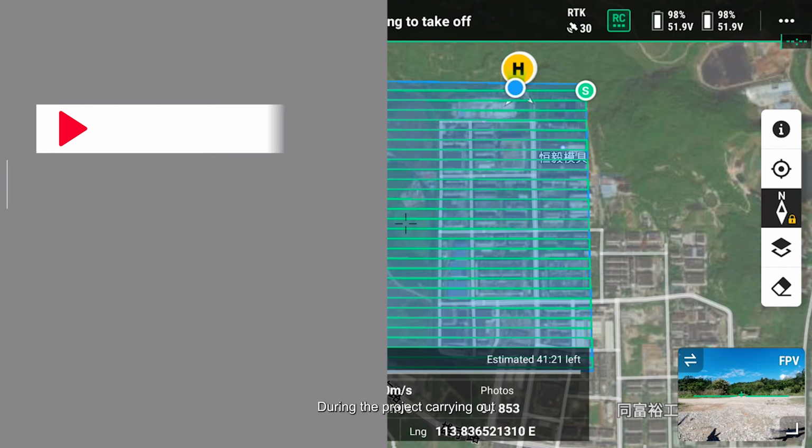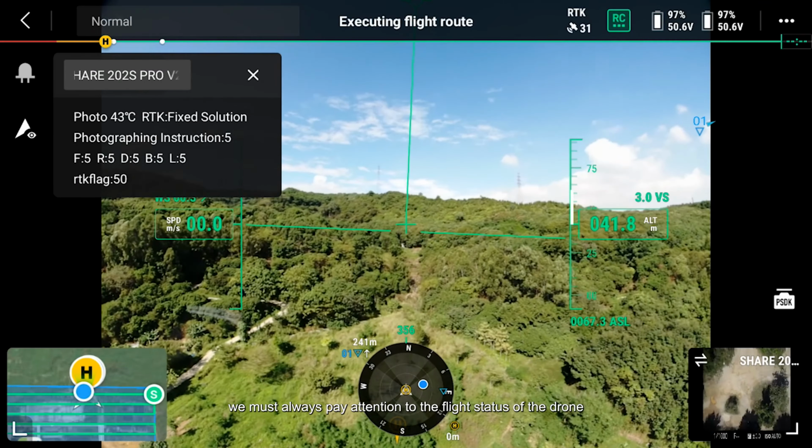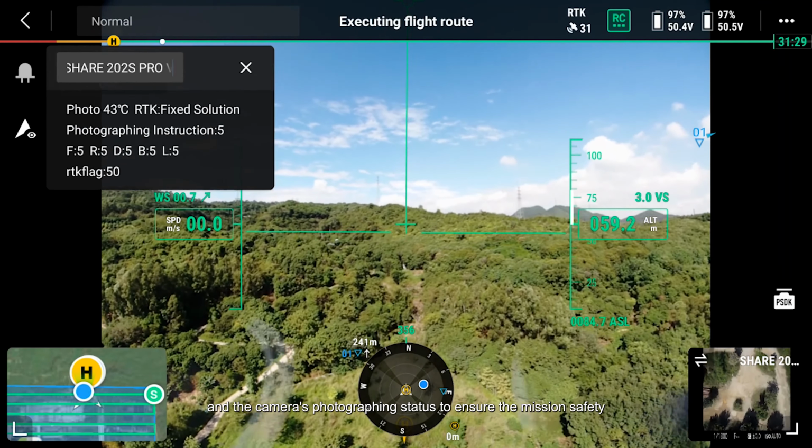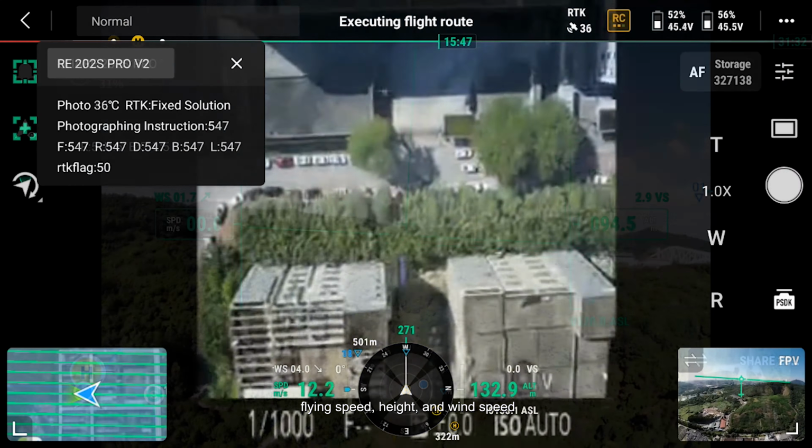During the project, we must always pay attention to the flight status of the drone and the camera's photographing status to ensure the mission safety, flying speed, height, and wind speed.